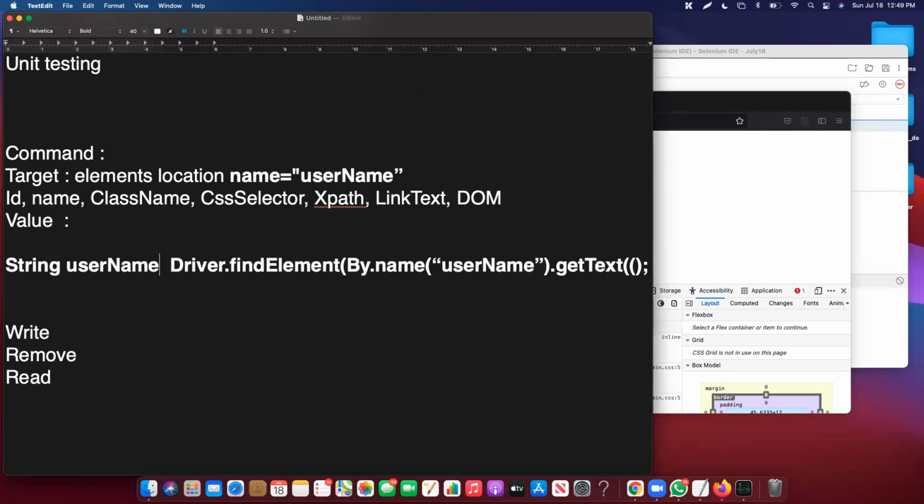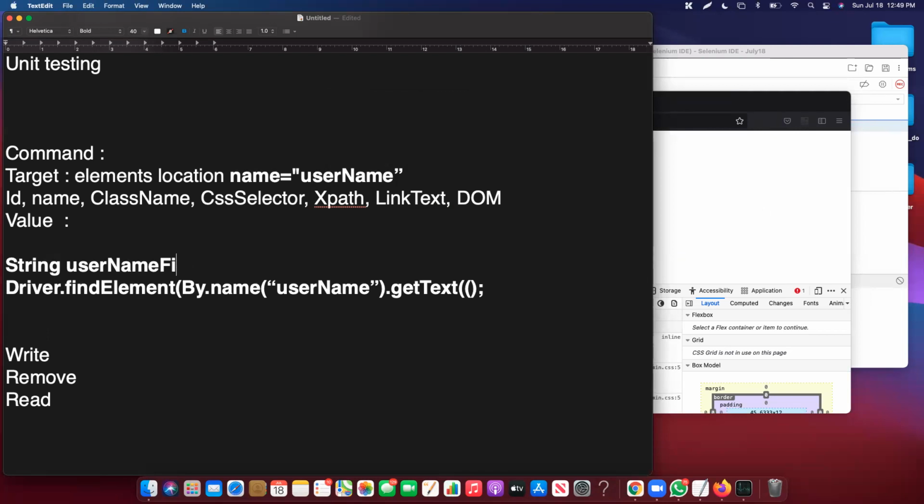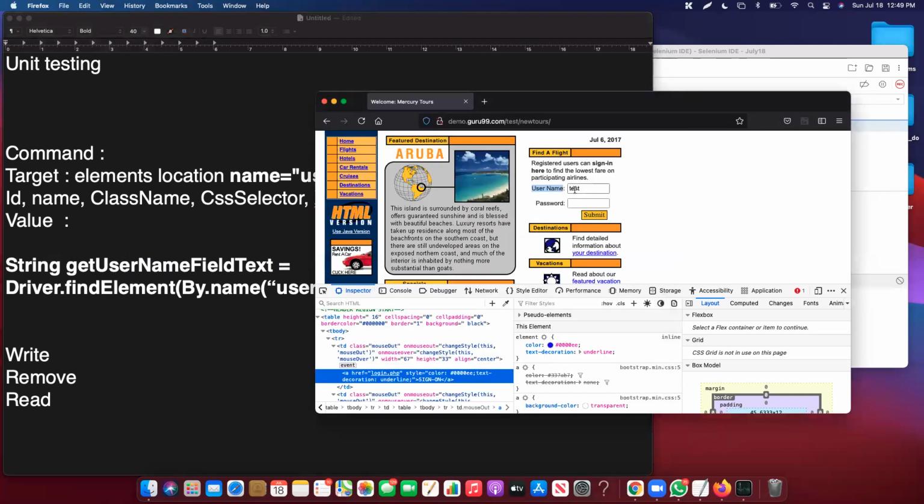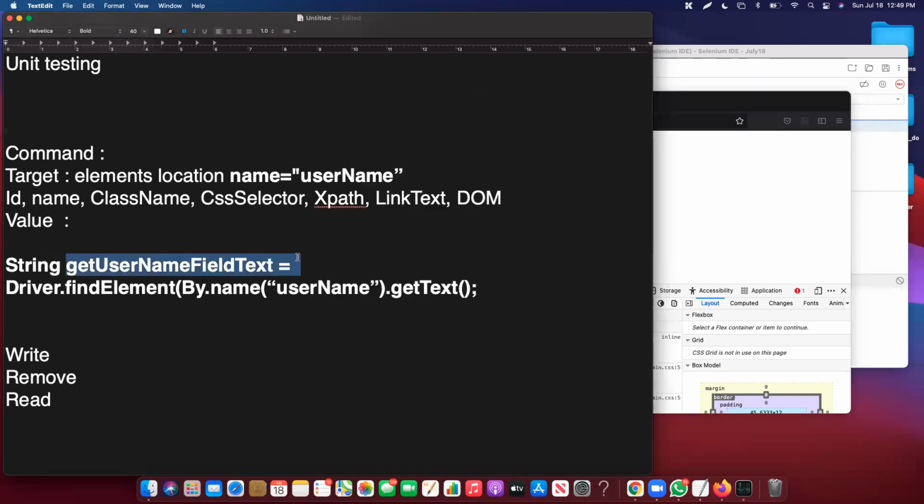Username field. And if you want to be more descriptive, then you just do text. So whatever I just did here, usernameFieldText, you're basically getting it. You can also make it look more descriptive, like getUsernameFieldText or whatever. So from there, you're getting this information. You can be more descriptive, just like this.